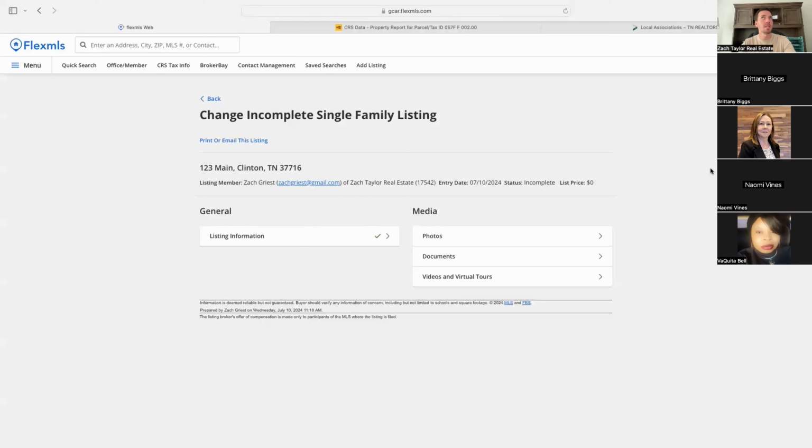All right. So the good thing, once you hit save incomplete listing, this is where you can start diving into adding your photos. You can add up to 75 photos, and they can be up to 15 megabytes in size. So if you work with a photographer, make sure to tell them, hey, keep this under 15 megabytes per photo, and they'll know what that means.